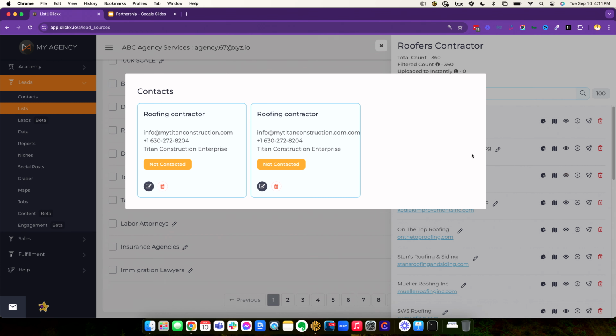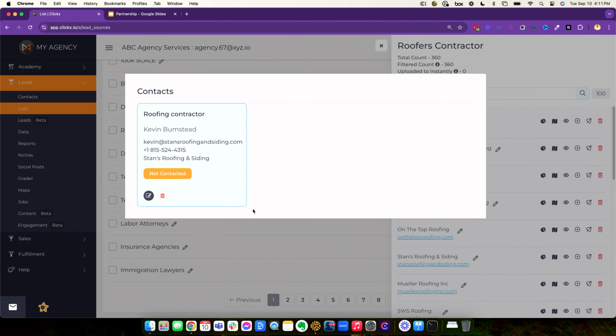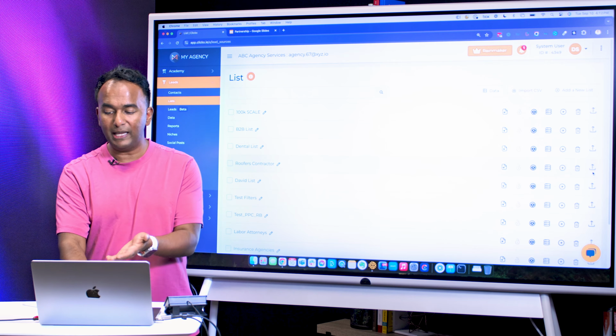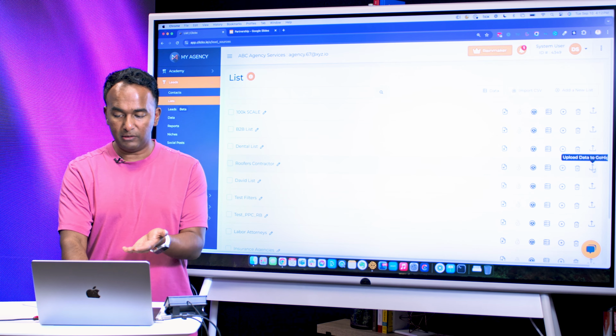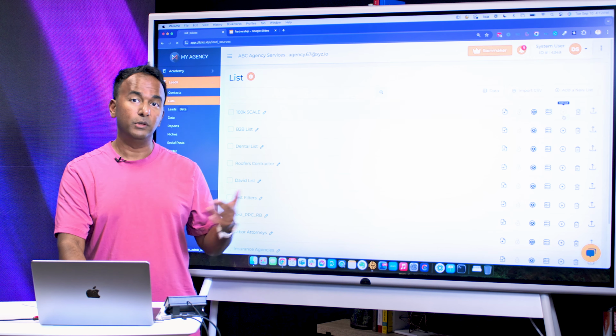And so if I click on one of these, you can actually see the names of the people, their phone numbers, email address, everything that I could want. This is Kevin at this company that I want to reach out to. So if I want to send this whole entire thing to GoHighLevel, I'll just click on this data right here, upload data to GoHighLevel. But before you can do that, you need to connect your GoHighLevel inside our platform.